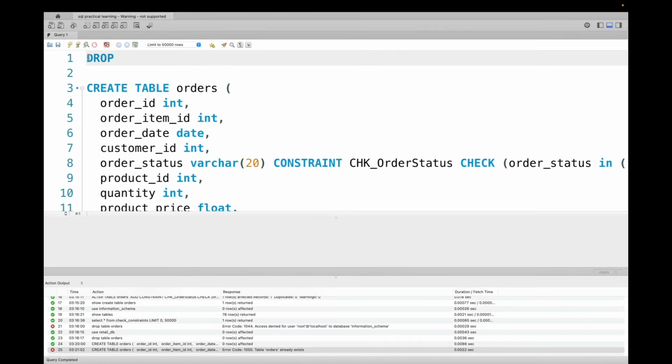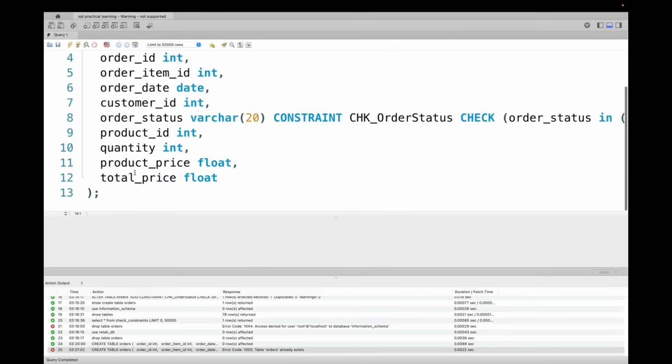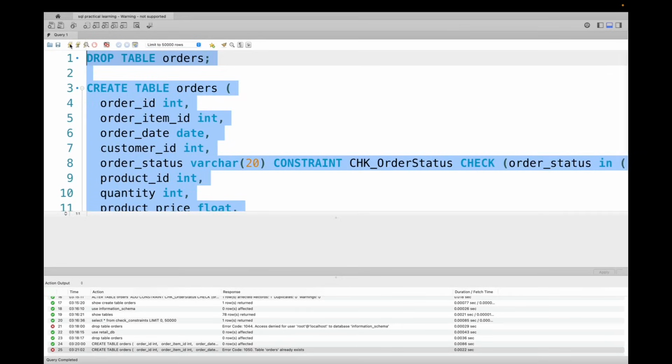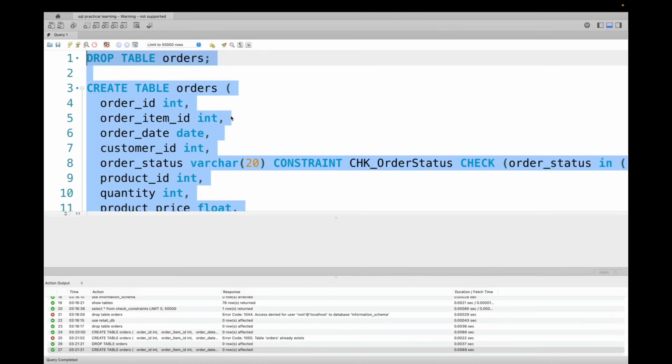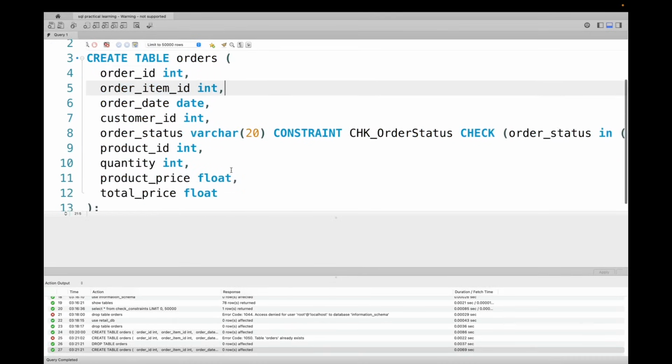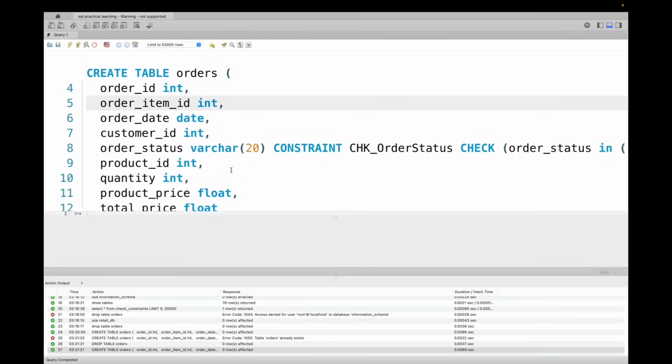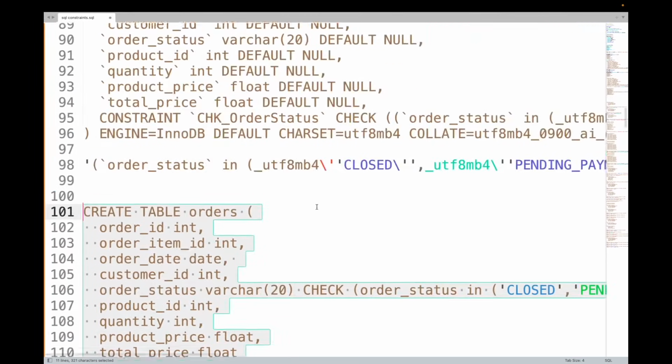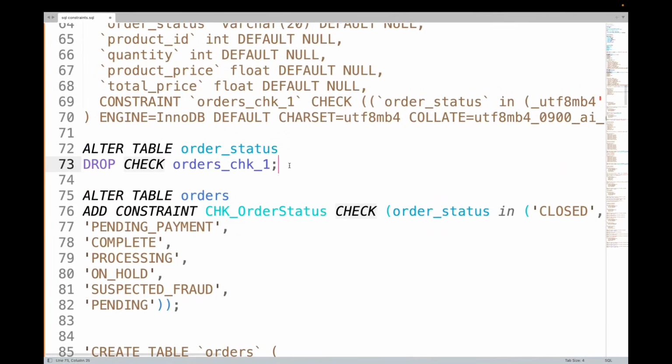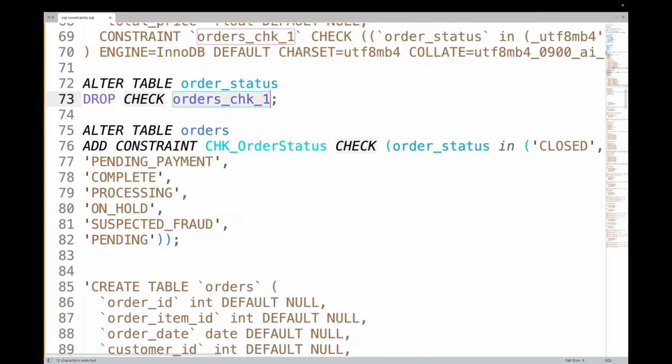Drop table orders, right? So if I select both of these and run this, it should run one by one. So first it dropped and it recreated. I hope this makes sense. And if you have to drop the constraint, you know that you can give this name and drop it. This is the syntax. Alter table, table name, drop check constraint and the constraint name.